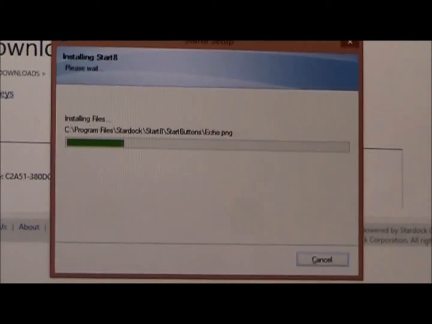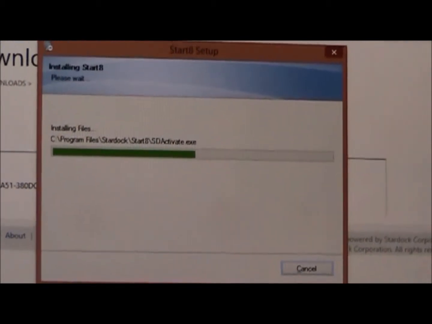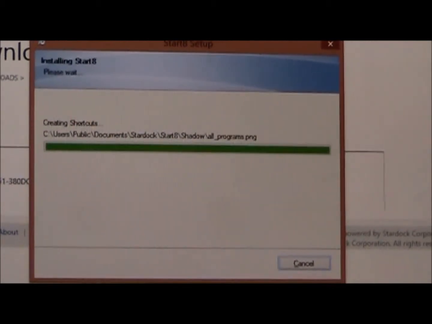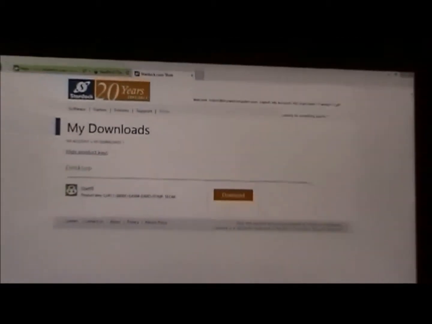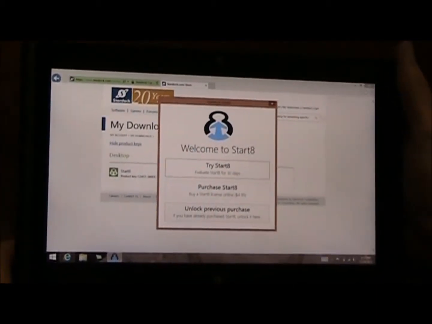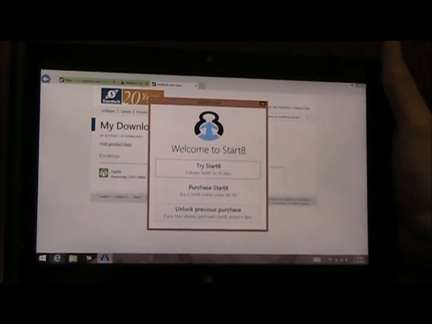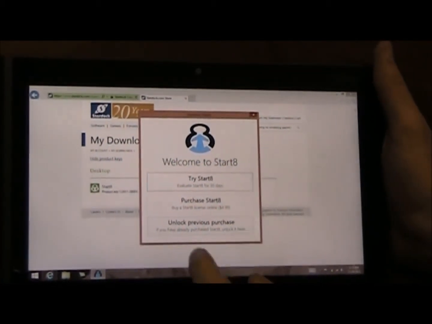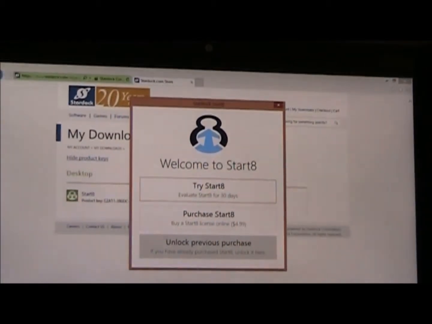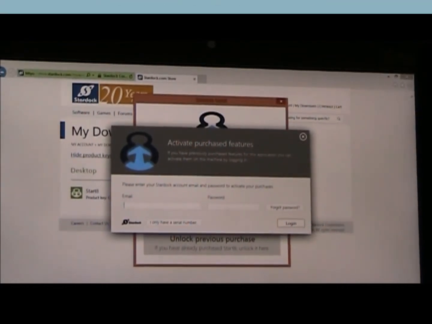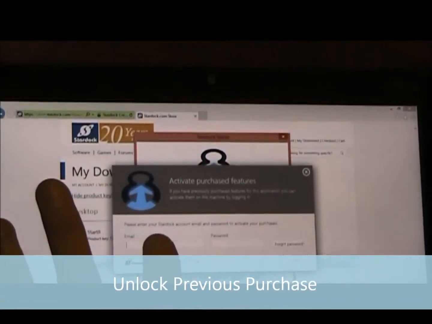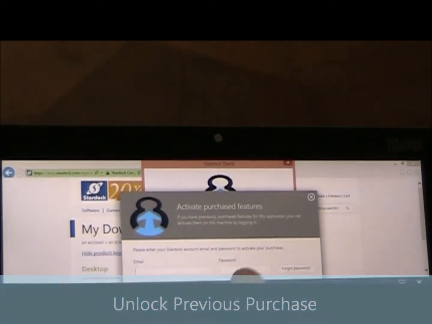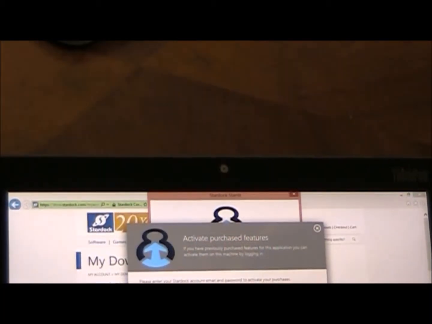Alright, so this way we have to be cautious because we don't want to encounter any bad things such as toolbars and malicious products such as that, okay? You're going to get this nice welcome to Start 8. And you could say unlock a previous purchase, because you already bought it. So right here, you're going to go ahead and enter your email address.